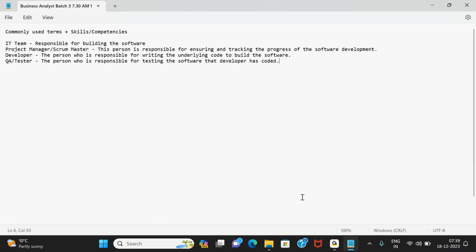Now another person who is part of the IT team is the business analyst. People like you and me. We already looked at who a business analyst is and what a business analyst does. So can anyone quickly tell us what a business analyst does?